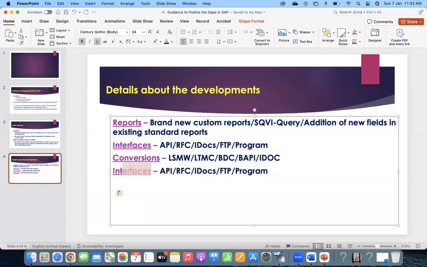Enhancements. This is the topic which made me make this video. Enhancements. So we have customer exit or user exit or module pool or sometimes BAdI. Even BAPI also we use in some enhancements. Even in enhancements we use BDC. This is at a high level I'm going to tell.